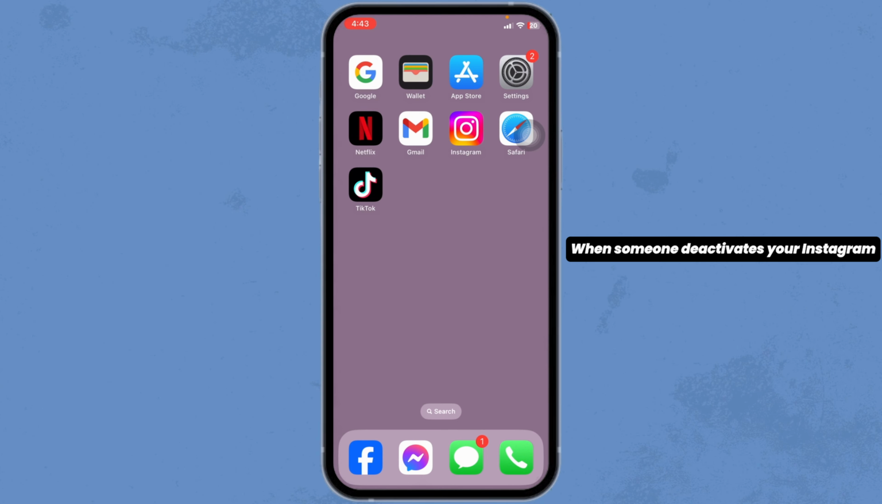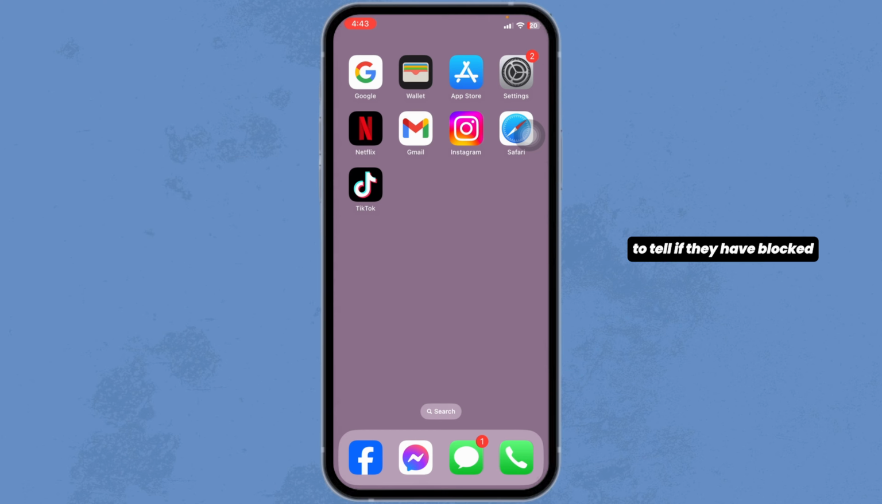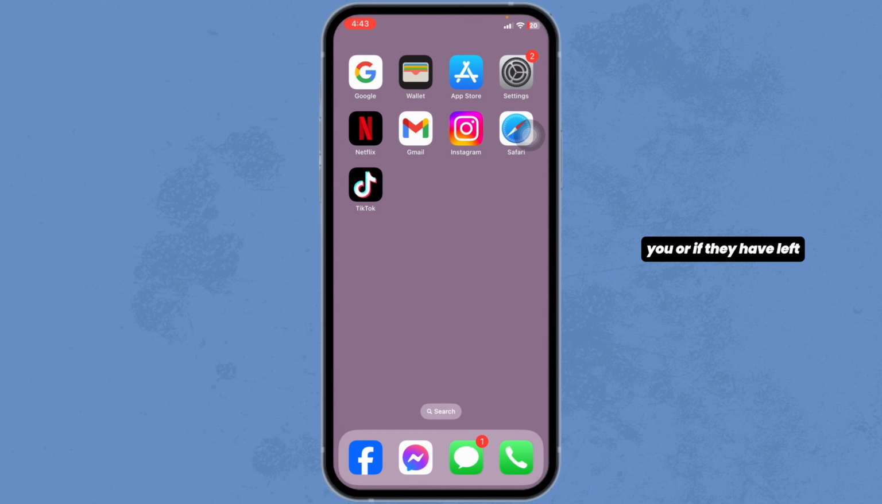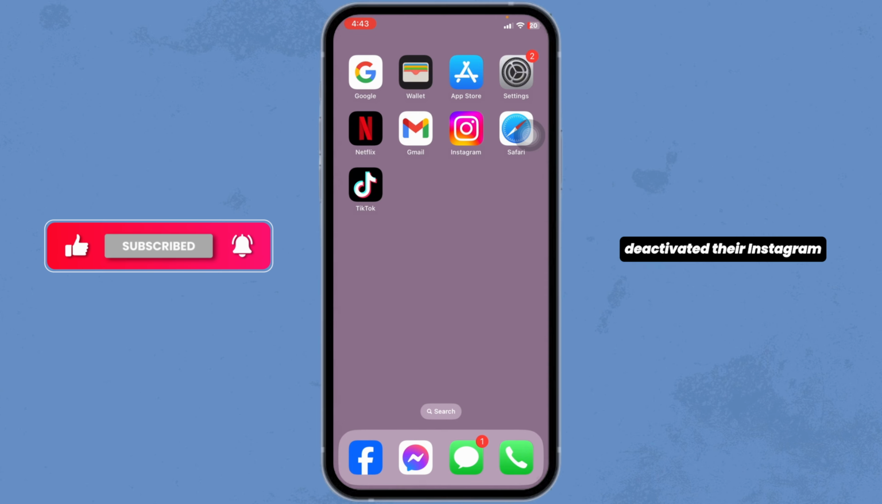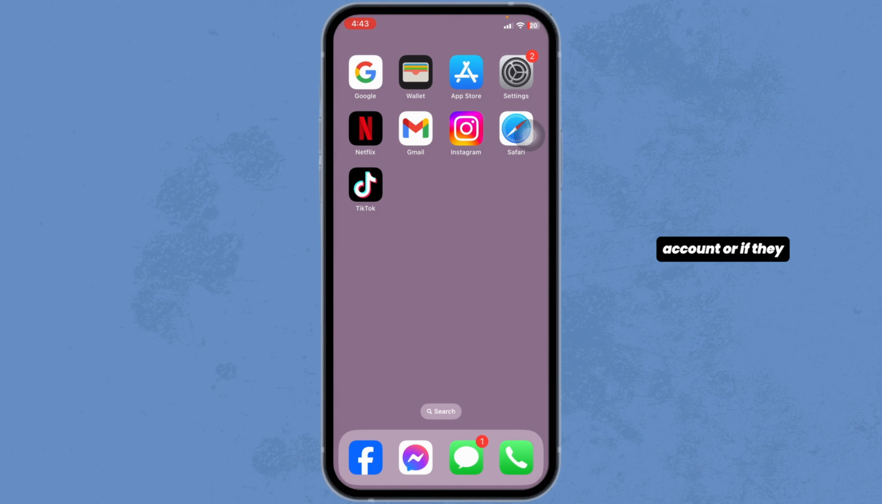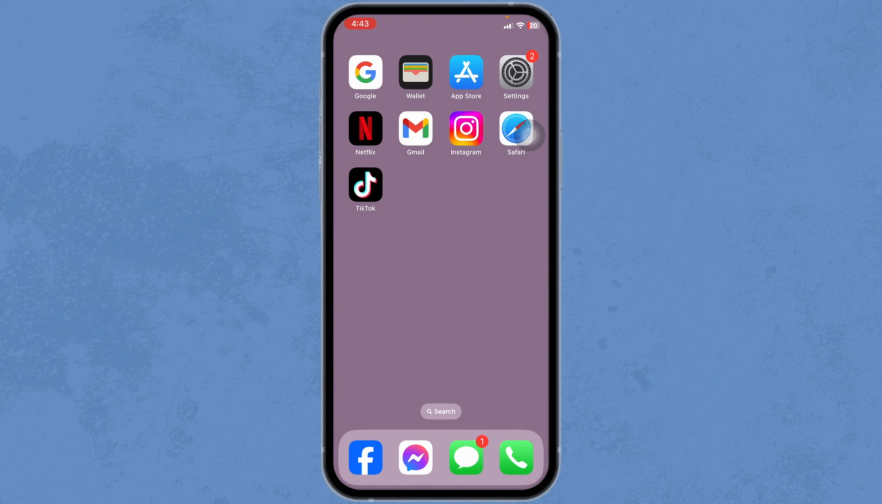When someone deactivates their Instagram account, it can be difficult to tell if they have blocked you or if they have left the platform altogether. In this guide, I'll show you how to check if someone has deactivated their Instagram account or if they have simply blocked you. Launch your Instagram app.